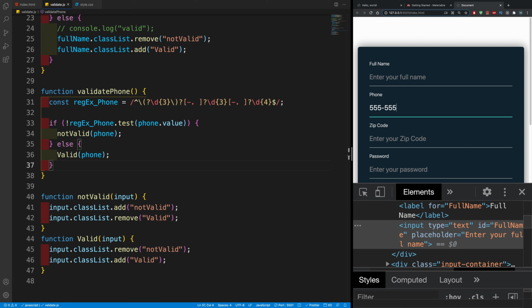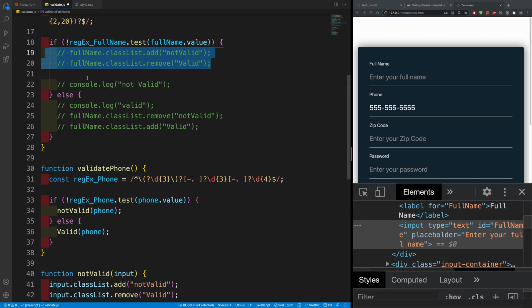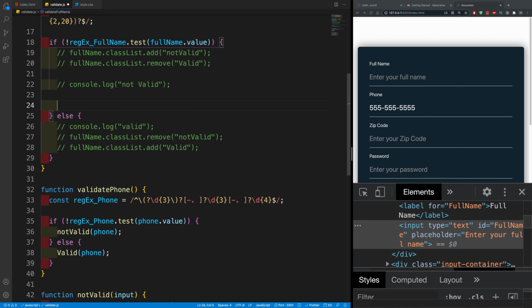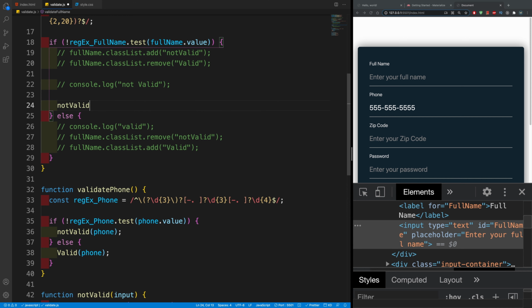So let's try 555-555. It doesn't work because we still need 4 digits. So again, 555. And now it works. And we can also see the functions here are working. In order to test this out, let me demonstrate that if we comment out this part and this part for the full name and replace it with, let's go down here, not valid, and the argument should be the full name this time.